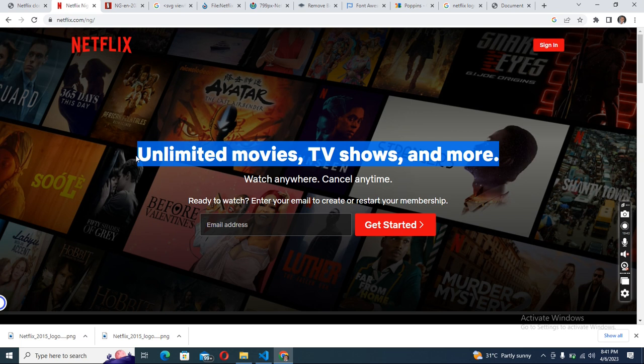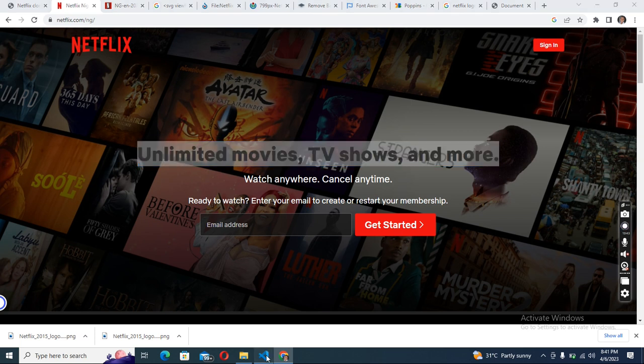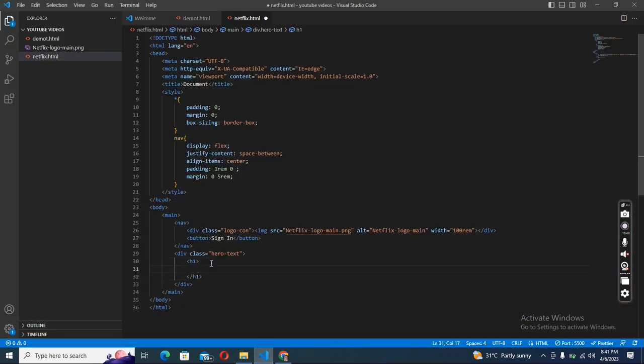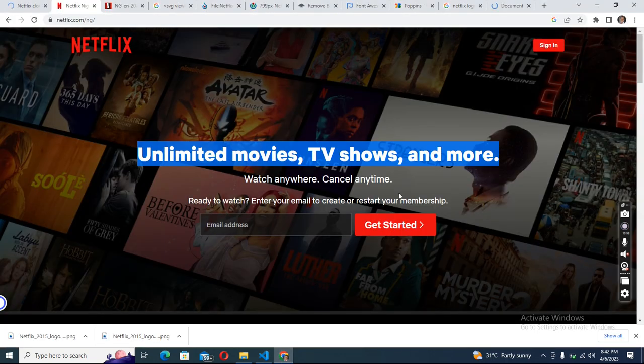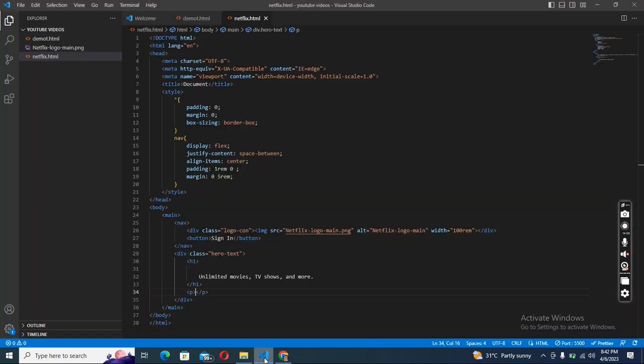We don't need to type it out, so I just have to come over here and copy it, come inside your code, paste it, and then align your code very well so it can look neat. Then we need a p tag. This is the first p tag.